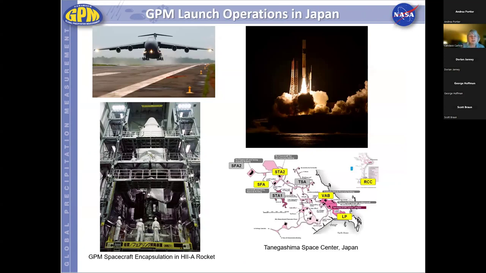Then the observatory was flown to Japan in a C-5 military cargo plane. I went to the Tanegashima Space Center, where we checked it out and then integrated it with the rocket and enclosed it in that rocket fairing. And that is what you see on the lower left there, that the fairing is being lowered over the GPM spacecraft. So that it was launched February 27th in US time.